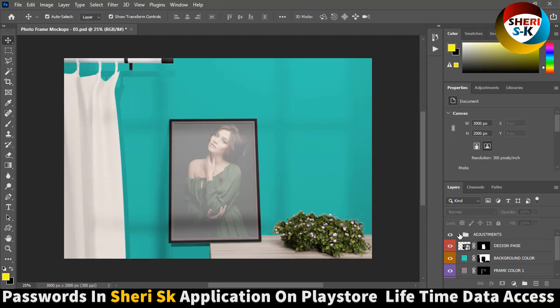More adjustment, click or extract this layer. You see, okay, so you can apply your own photo.